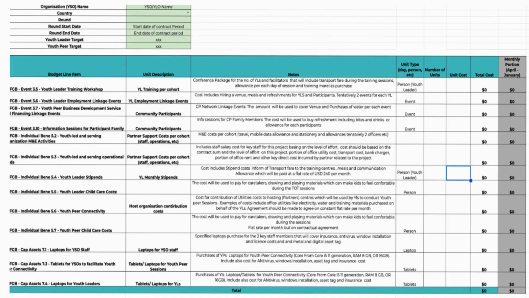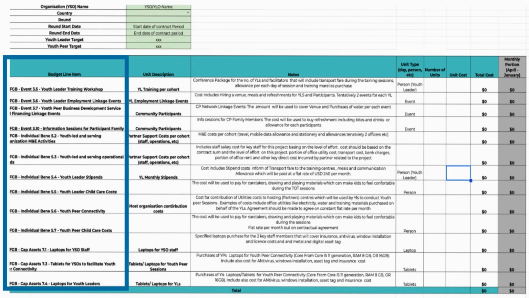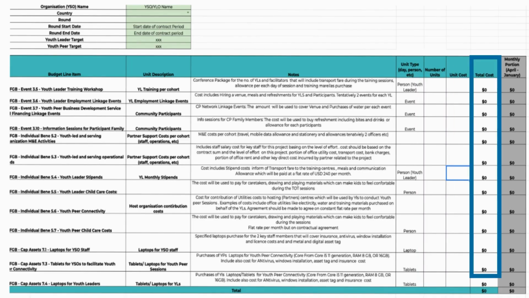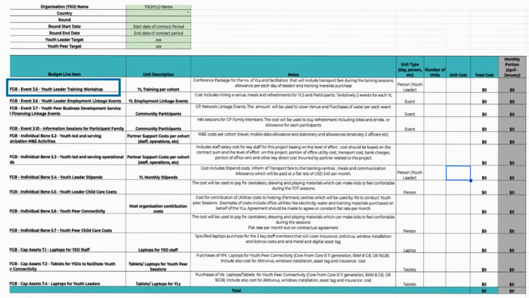This slide provides a detailed breakdown of our financial budgets, focusing on specific activities and cost items. The table outlines key budget line items, unit descriptions, notes on how funds will be allocated, unit types, unit costs, and total costs. Each budget line item corresponds to a specific activity or expense. For example, Youth Leader Training Workshop includes conference costs like transport and training materials for participants. The unit description explains what each cost entails, such as training per cohort or monthly stipends.